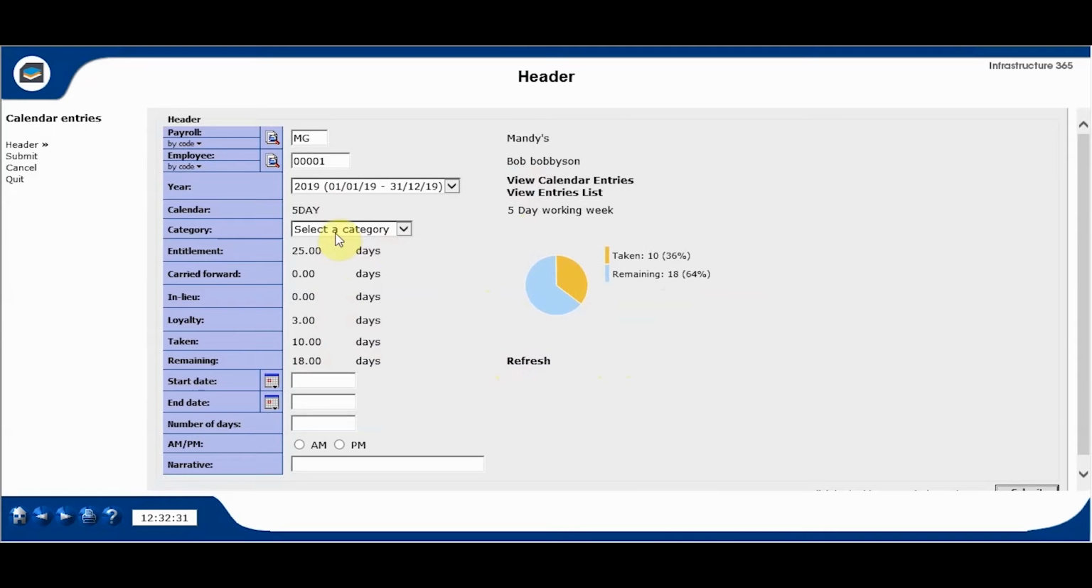You can add a category, so you can choose holiday, sickness, training, anything like that. These are all set up in system control under categories, so you can choose whichever you want in there for yourselves. And you can add the dates. If it's an afternoon, you can end up with just a morning or afternoon. Any narrative there can be picked up by Query Tool.